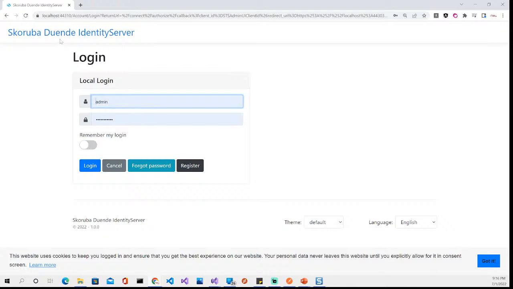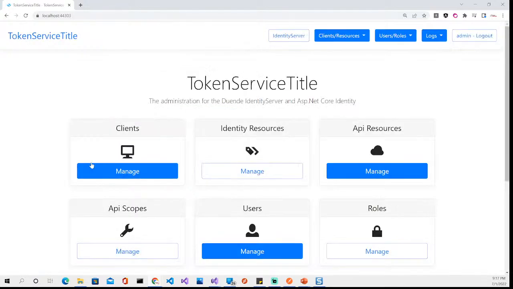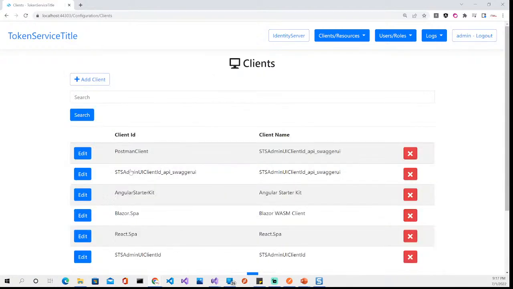When we're running the solution that has the identity server admin UI, it's going to prompt to log in. The Medium publication has the instruction on how to log in with the username and password. So we put that in and click on login. The admin UI displays different types of configuration settings within the identity server. For today, we're just going to take a look at the clients one here.